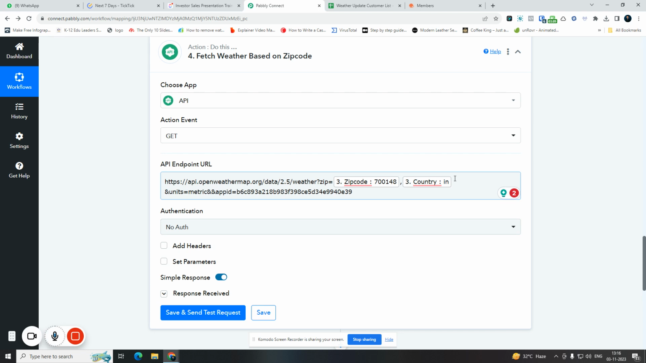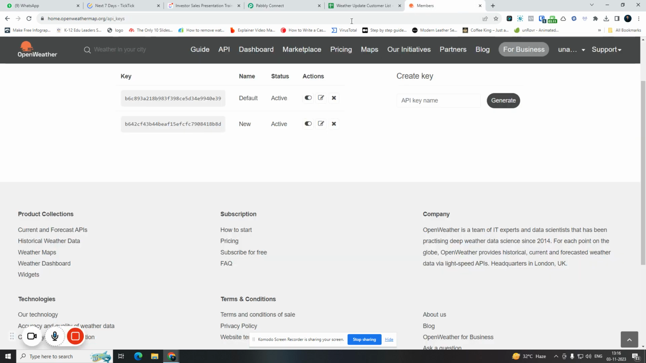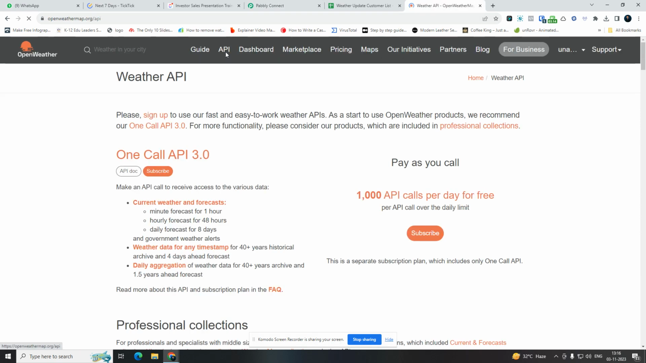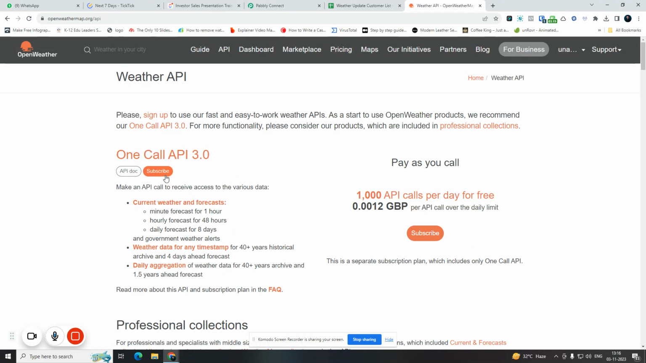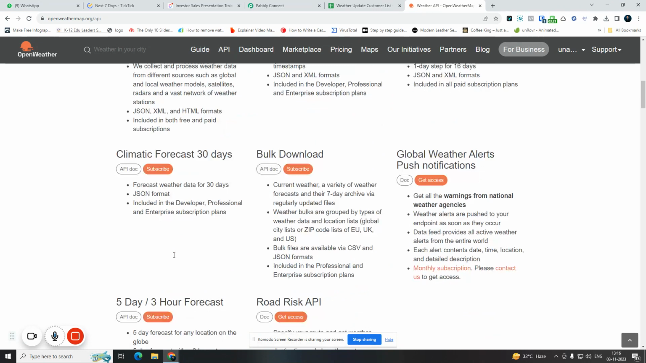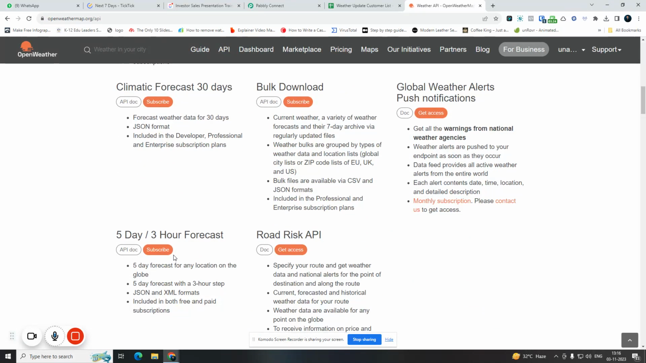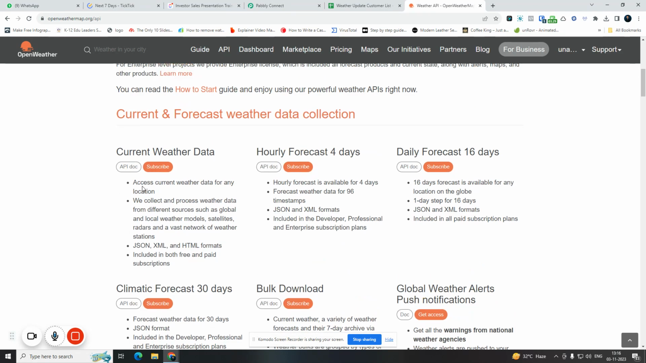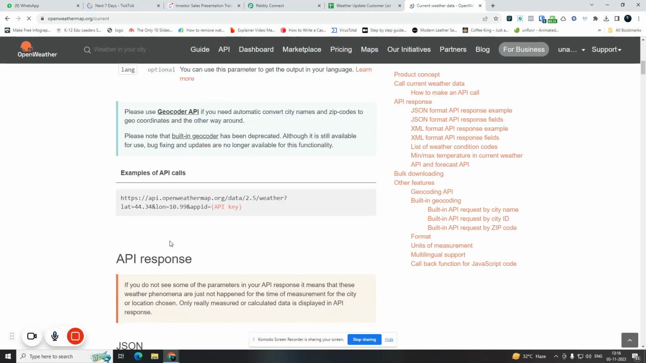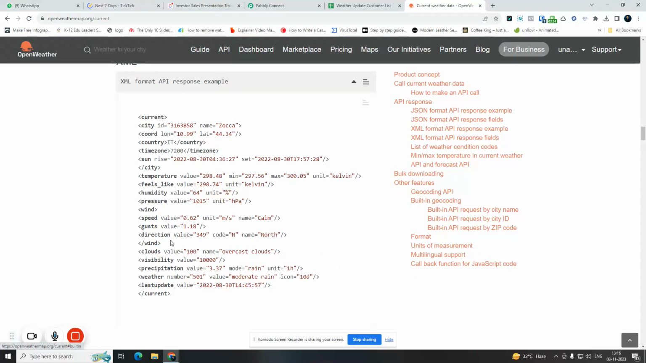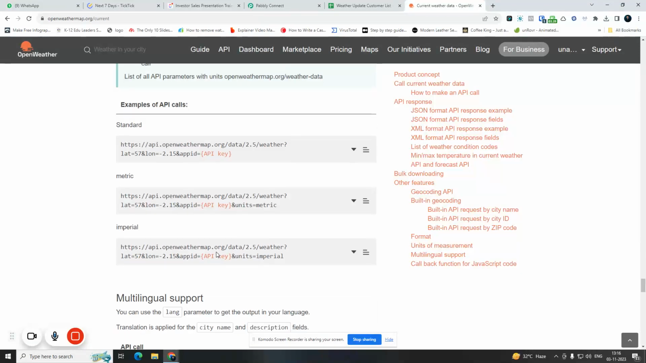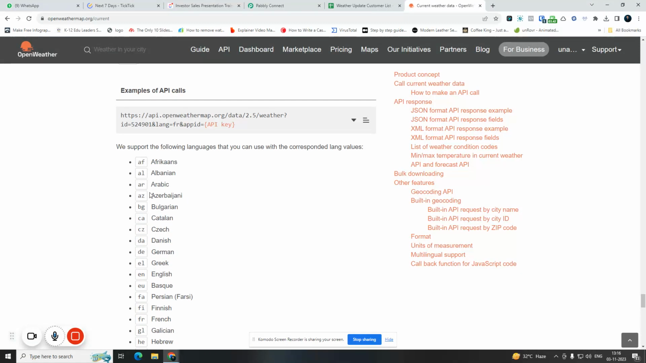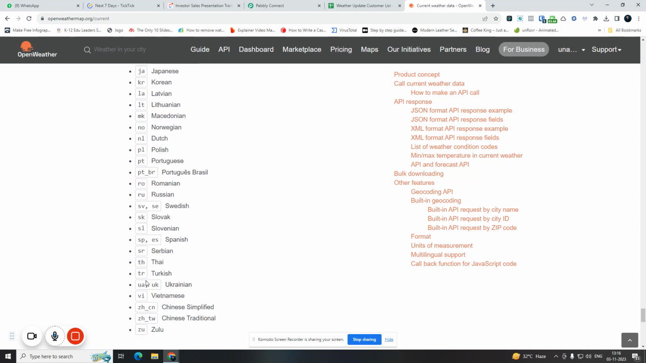Now the country always needs to be in a 2-letter code. You can find a list of the countries available here in their API documentation. They have all the countries, and you can find the code of each country from this documentation. For US it's US, for UK it's UK, for India it's IN. So you can get a complete list from this API document here. You get to know which code to use for which country.